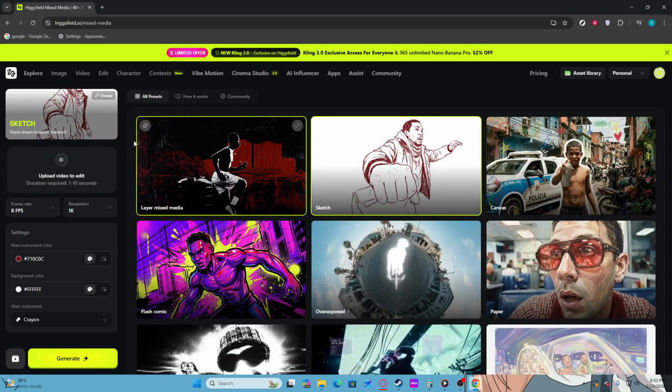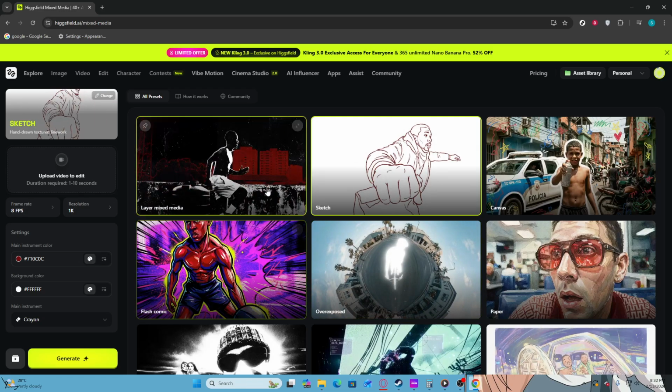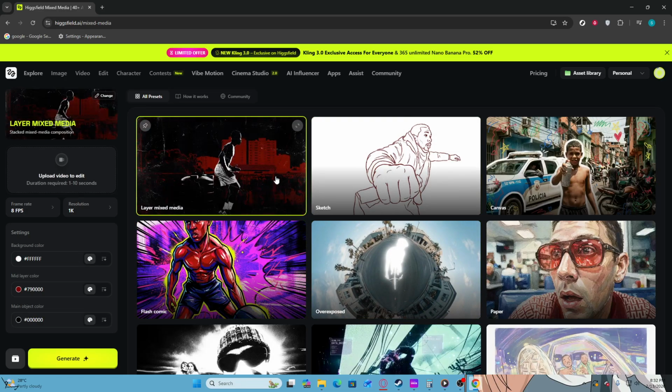After that, find the button that says Change. Clicking this will allow you to proceed with selecting the media you wish to remix. A new interface will load, prompting you to choose your desired video or media files.